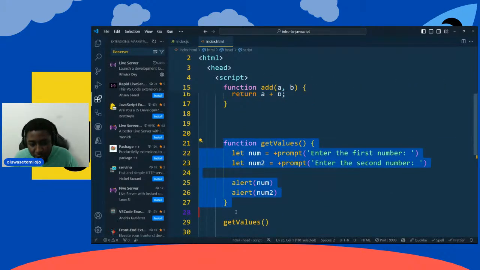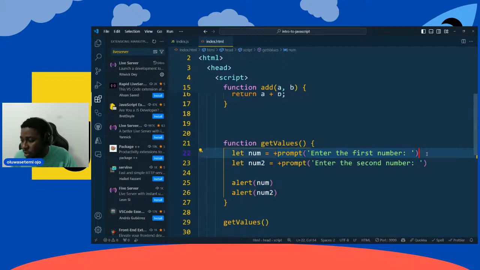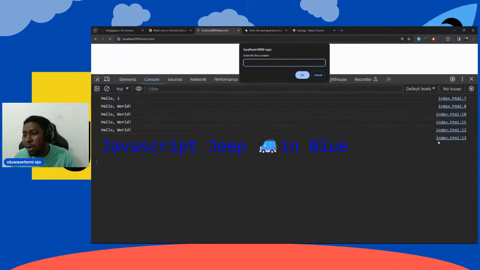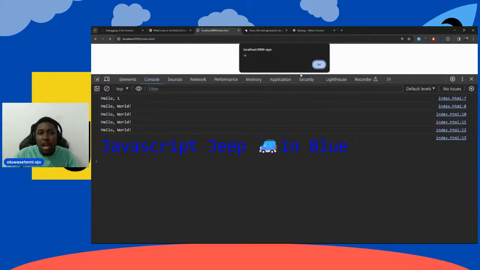It is attempting to run this, and that's why we are here. It is asking us to enter the first number. So the first number would be, say, 10, and let's say the other one is 900.